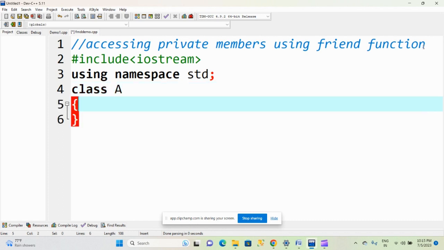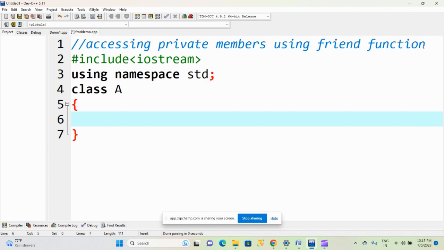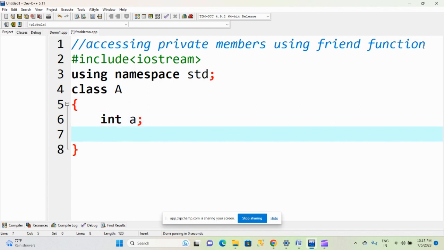Now in this class I have one private data member, which is a. To access this private data member, I require what? A friend function. So here I am defining a friend function. To define a friend function, we require the friend keyword. So I am defining friend void, and let's say I want to display this, so I'm writing one function as display.